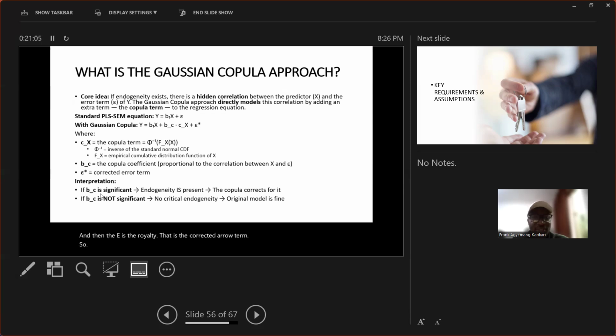So if you are to interpret that, if the Copula coefficient is significant, it means that endogeneity is present. And for that matter, the Copula corrects for it. So the software automatically also corrects the coefficient for us. And if our coefficient is not significant, it means that there is no endogeneity issue. So in that case, our already established model is significant. All right.